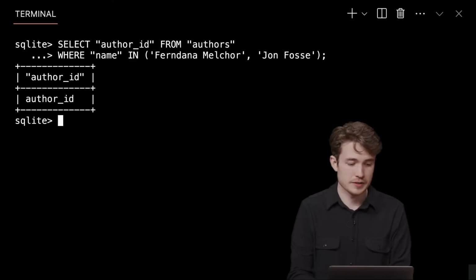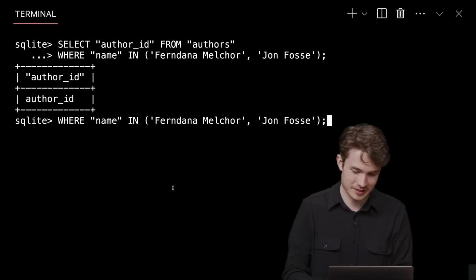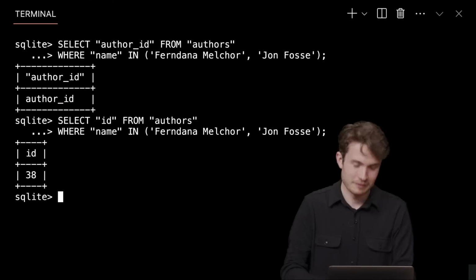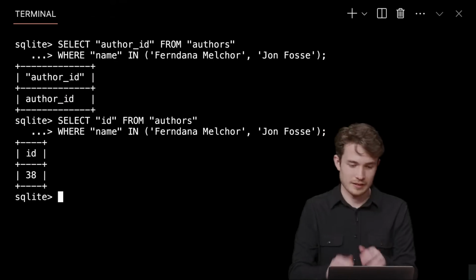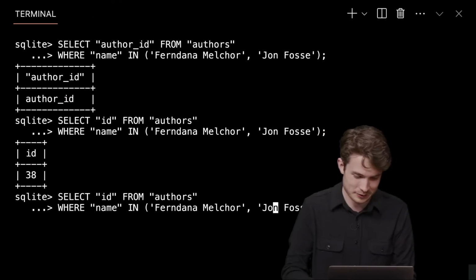these author IDs. Oh, let me try, oh dear. Good thing this is after we ended officially. Let me do select ID from authors, and then finish that out. Okay, well, I misspelled Fernanda. I'm sorry. Let me try this. Fernanda.